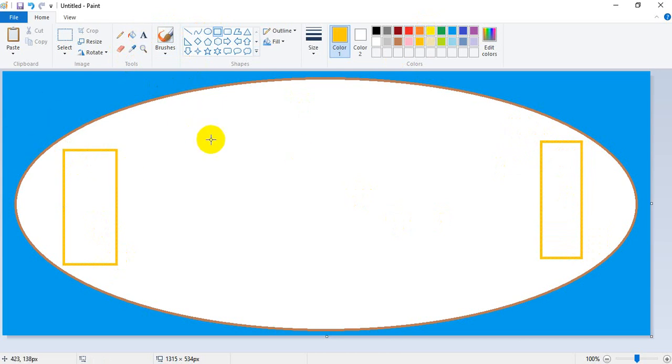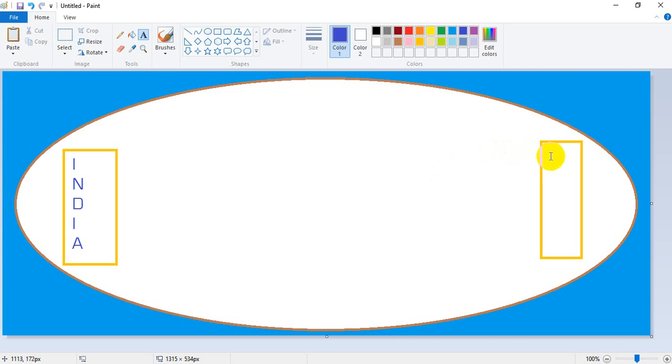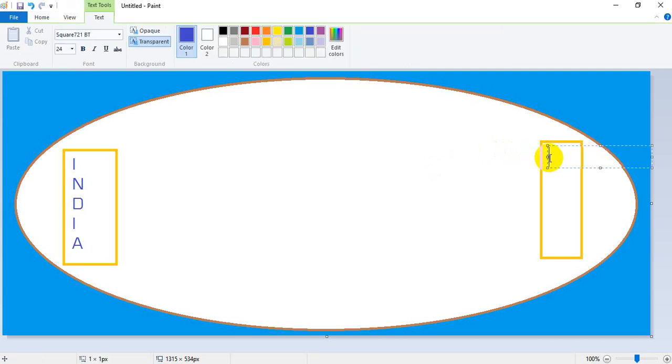For example, this is the world globe. And there are 200 plus countries all over the world, and for the example lab I have taken two countries. For example, one country name is India, and another country name is England.